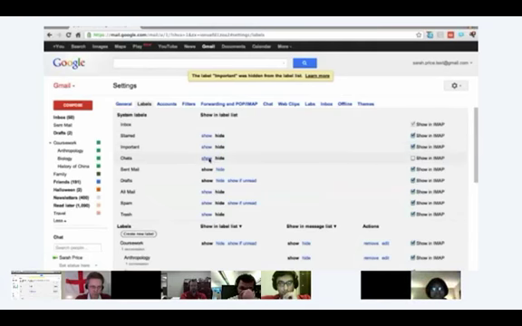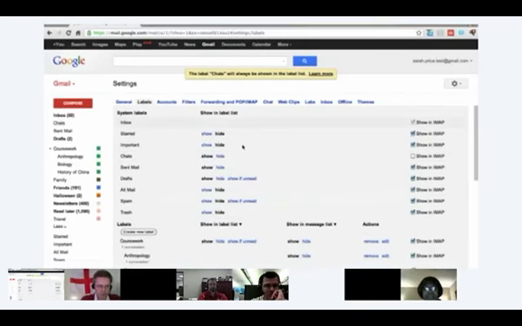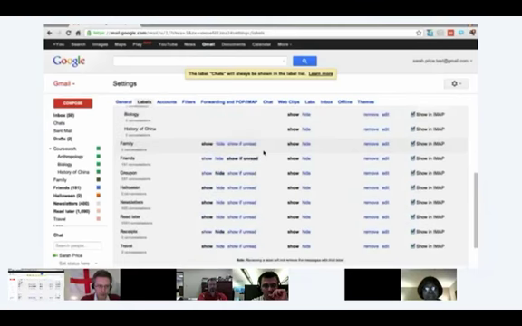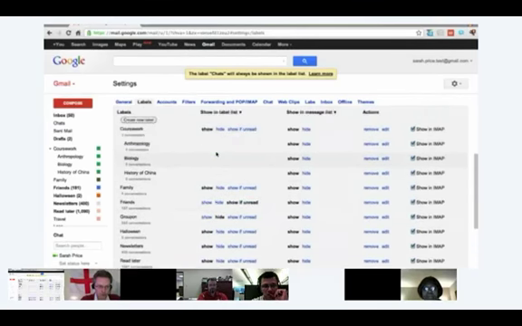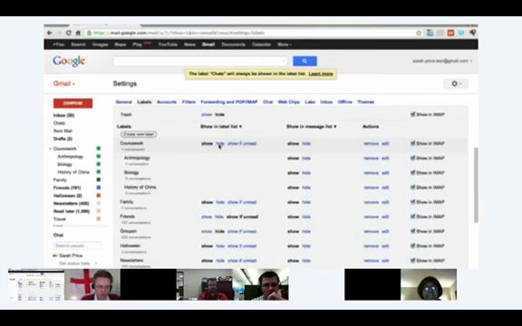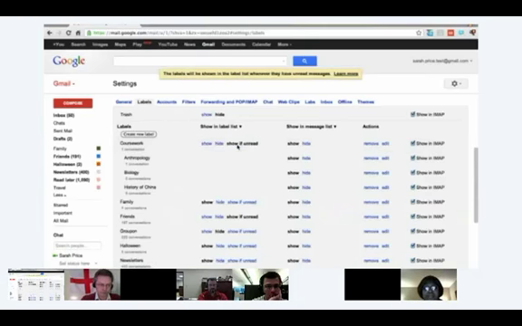But let's say chats are really important to you, so you can click show, and now the chats link comes back in the left navigation. You can do the same thing for all of the labels that you created yourself. Let's say I have this nested label, and I'll talk about that in a second too. I don't want to see any of those, so I can click hide, or I can click show if unread, if I have messages being filtered into those labels and I want to see when there are new ones.